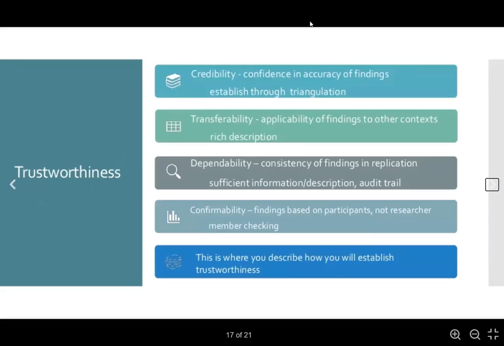And then lastly, for trustworthiness, this is where you will describe the credibility, transferability, dependability, and confirmability of your research. So you will want to talk about how you are establishing each of these elements and ensuring that this is a study that is trustworthy. So how can the reader be confident in the accuracy of your findings? Typically, what I recommend is to look through the literature for each of these elements and see ways that other people have done it in the past.